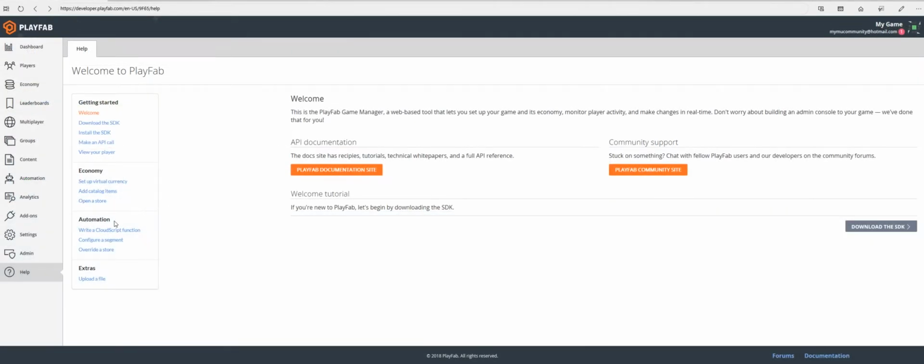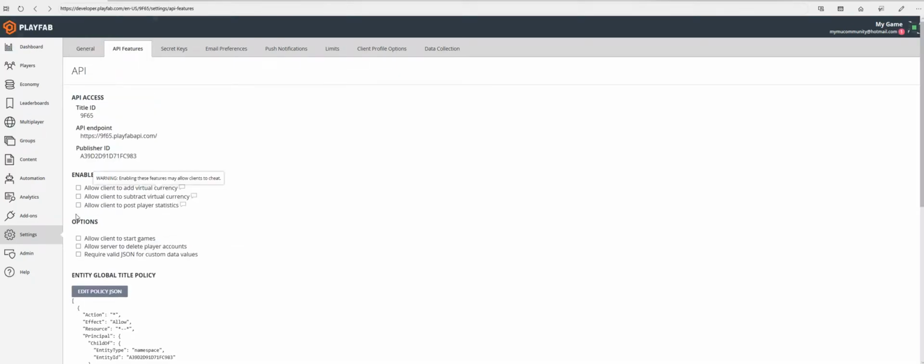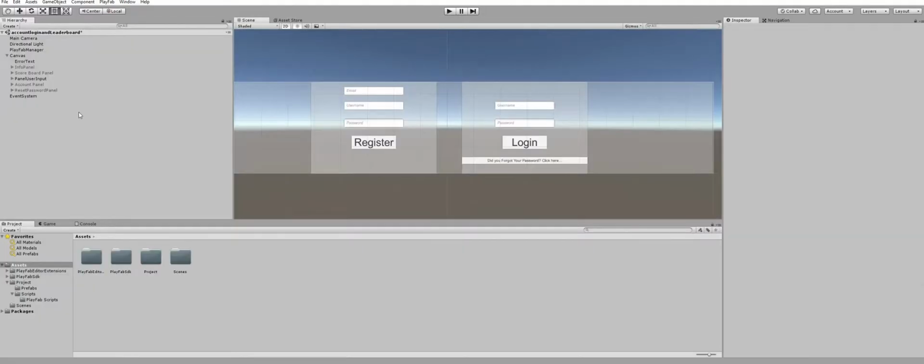Alright, so the next thing we have to do is go to settings, API features, and in here you click this button and you save it. Alright, so back in Unity. Now let's assign the buttons.